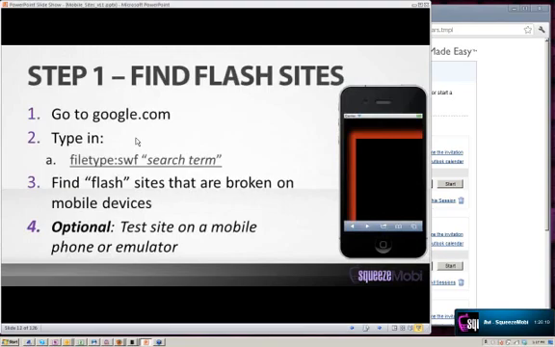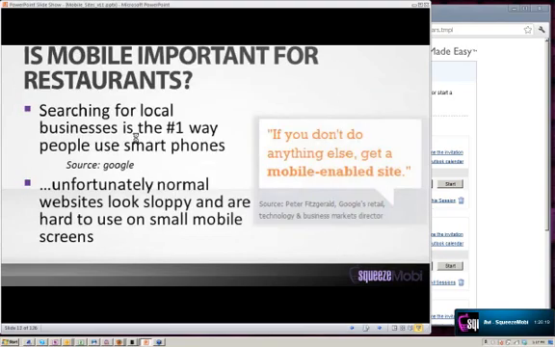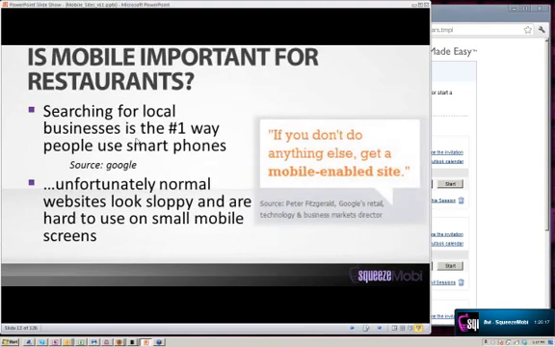Now, let's go right into step 1 and talk about this 5-step process, how you're going to be selling mobile sites to local businesses.